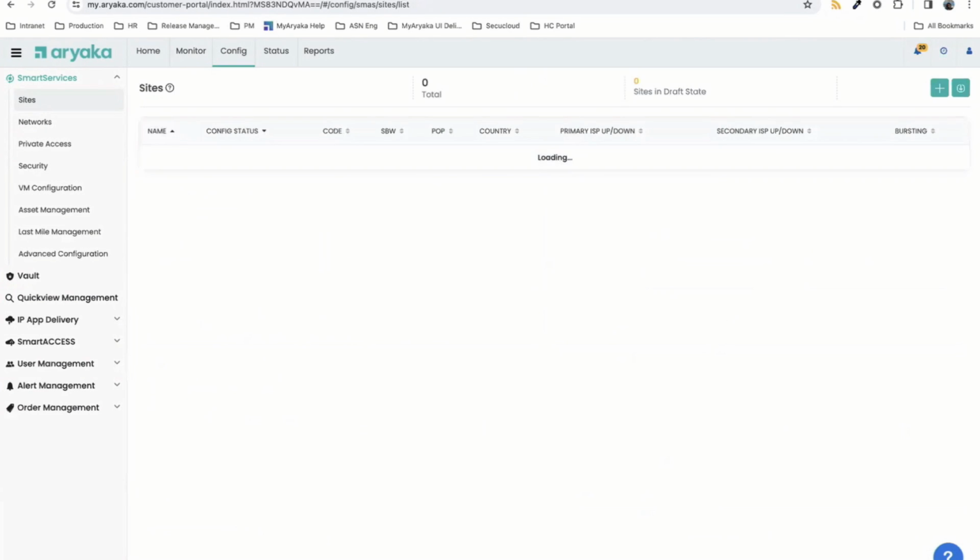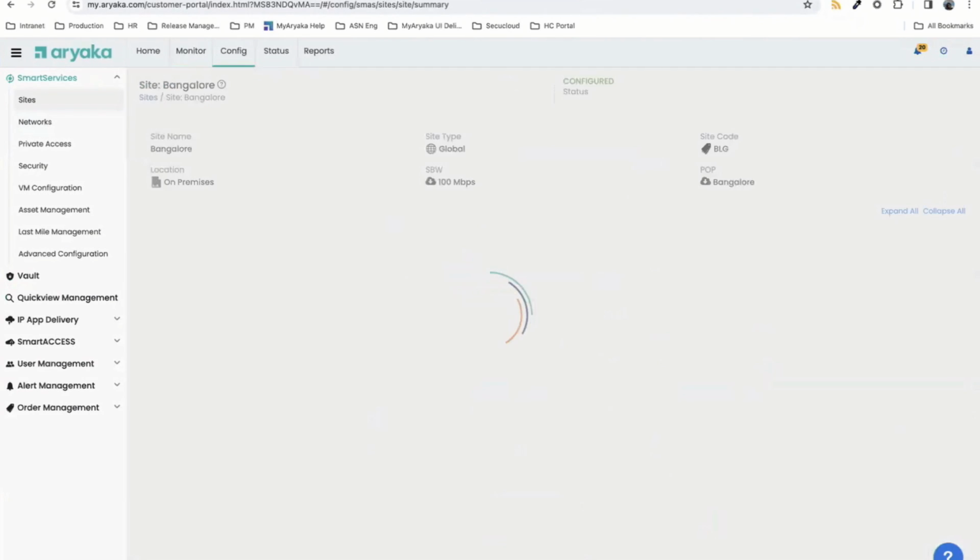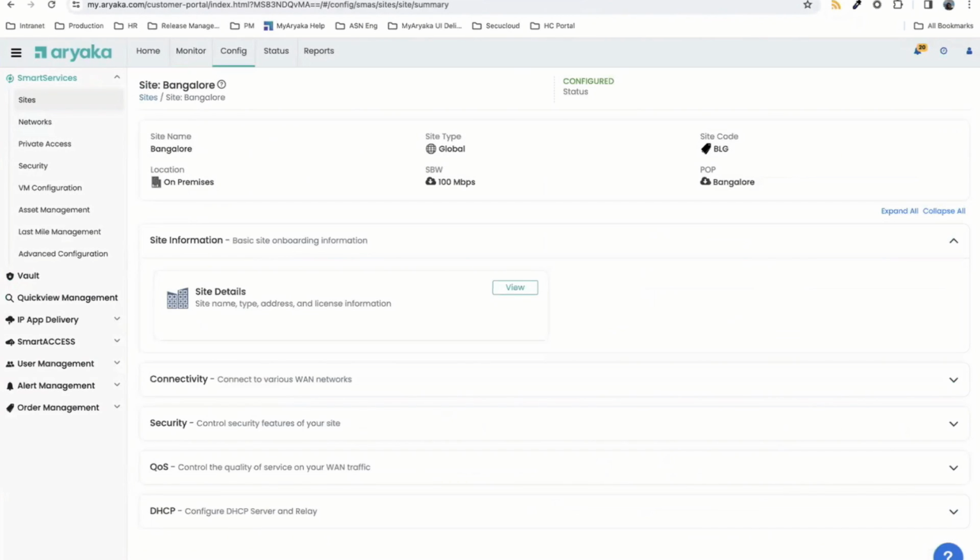I'm going to close out. And let's pick our Bangalore location. So here you go. This is our Bangalore location, which is configured for 100 Mbps subscribed bandwidth, has global connectivity. And the UI breaks apart the customer's configuration into connectivity, security, QoS, DHCP, DNS, and so on. This site's configured for a subset of the config, so not everything shows up in a single shot. But the idea is that each of these various sections will have everything you need, right?